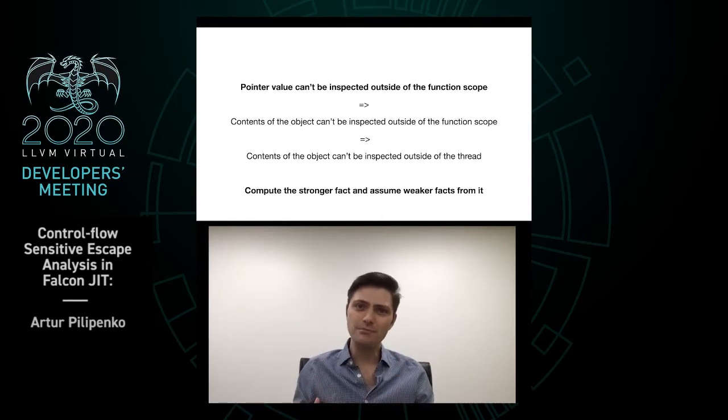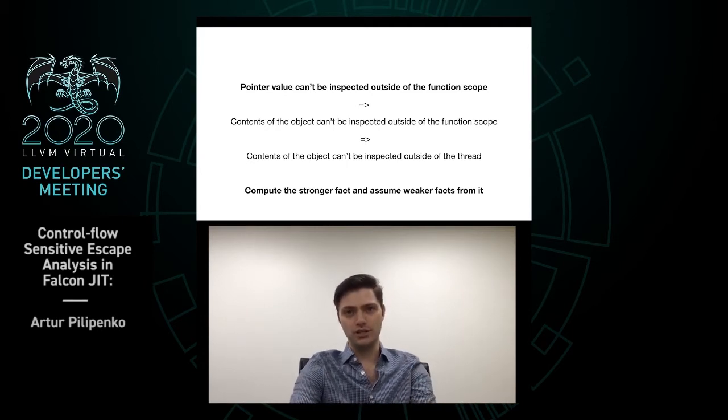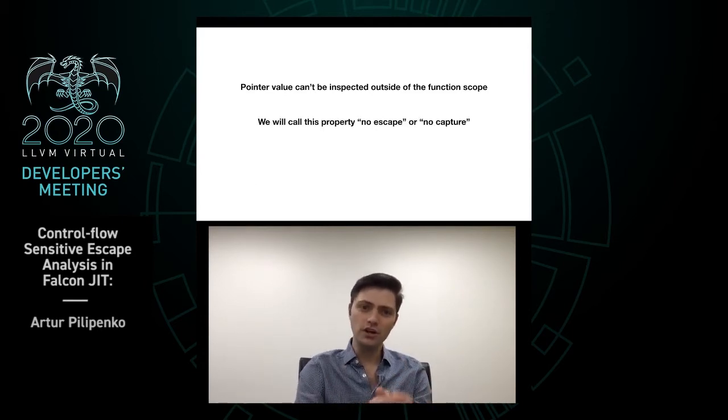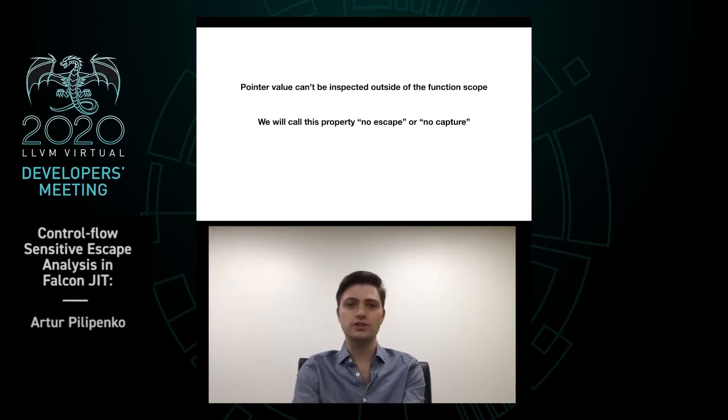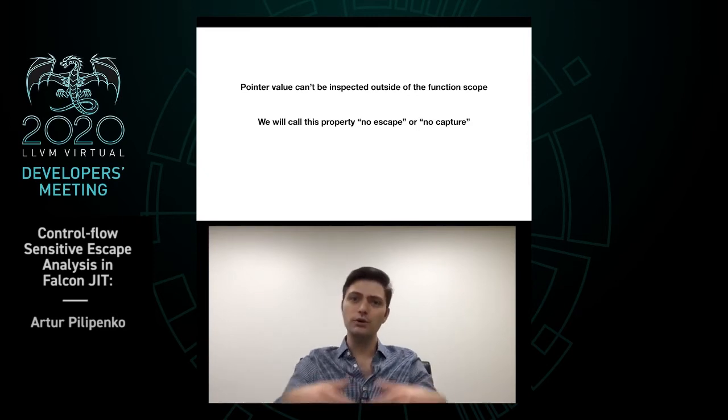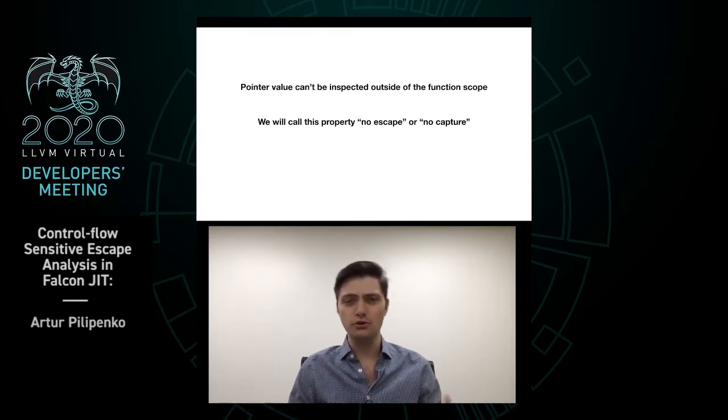So what often happens in practice, there will be an analysis to compute the strongest fact, and then different transforms would use the strongest fact and implication in order to assume the weaker facts they actually need. So from now on in this talk, I'm going to be talking about analyzing for the strongest fact, which is that the pointer value cannot be inspected outside of the function scope. And I will call this property no escape or no capture.